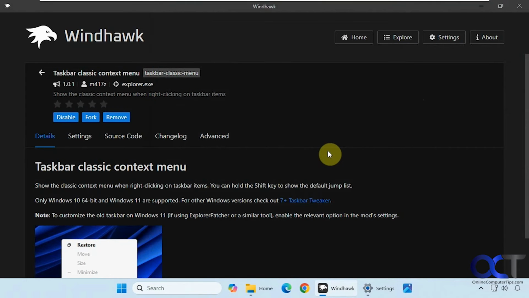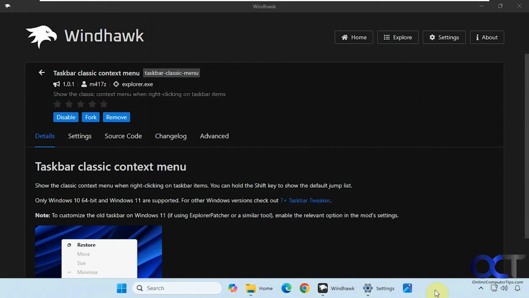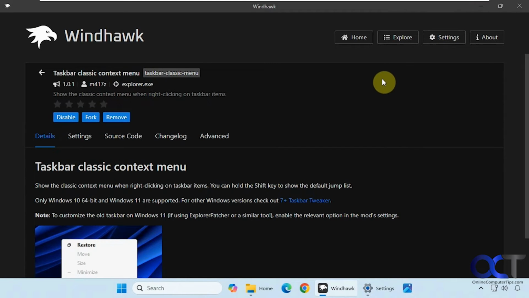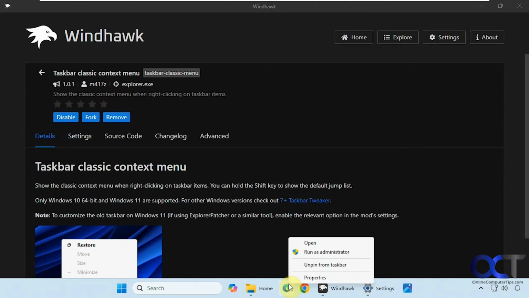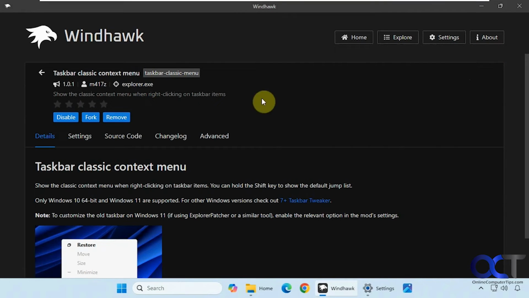Like that. And then you can see too, it won't show you your jump list anymore. But of course you can turn that off in the Windows settings. If you come here to Personalization and Start and turn this off, it should kill the jump list anyway. So that's another option for you. And now you can see anything that's not open is just going to have open, run as administrator, unpin, or check the properties. And if you don't want to use it, you can either disable it or remove it.